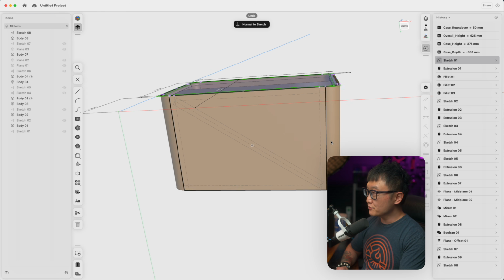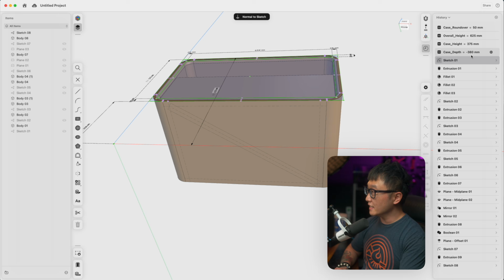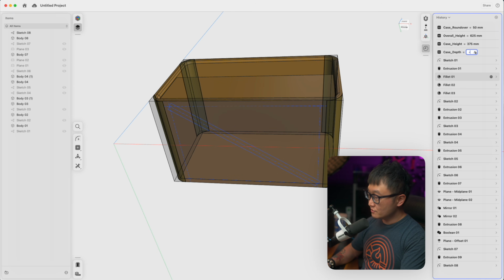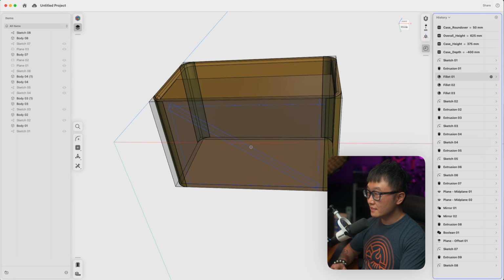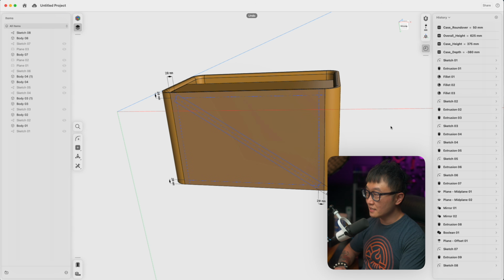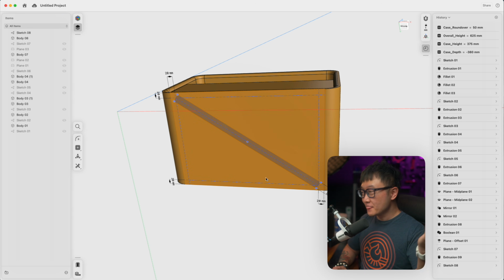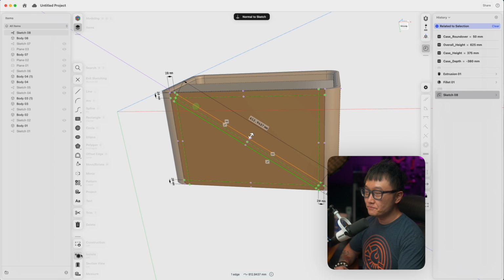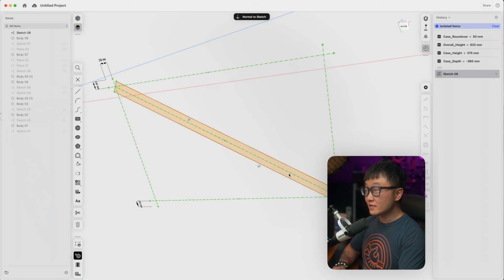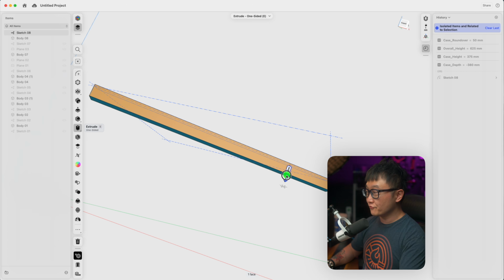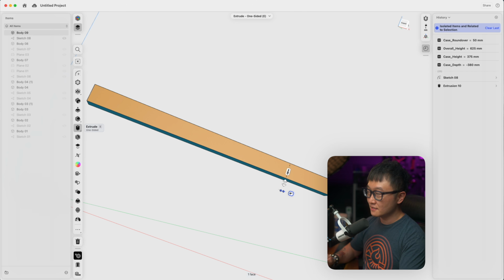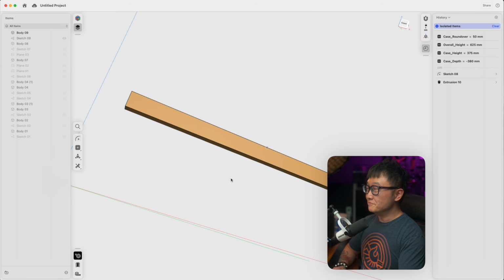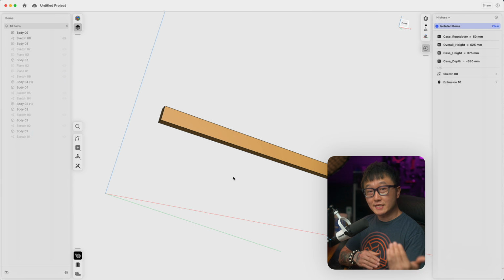All right, let's undo that real quick, and we change the case depth. Let's do -400. All right, that's updating properly as well. Okay, honestly, I'm kind of surprised, but I'm not gonna complain. Okay, let's go ahead and isolate our sketch again. And we're gonna extrude our profile down 40 millimeters. And there we go, there's our stretcher. Now we're ready to start making our tapered legs.